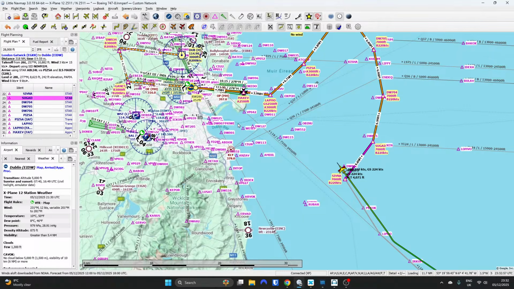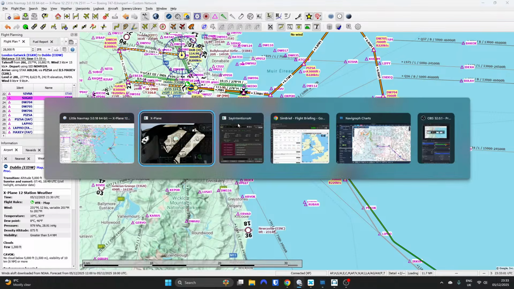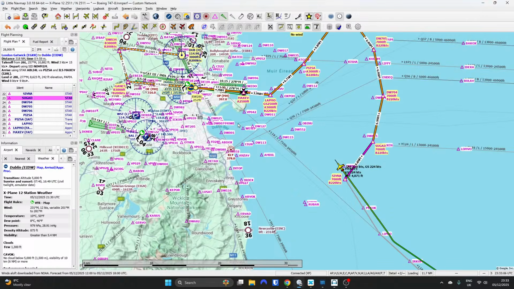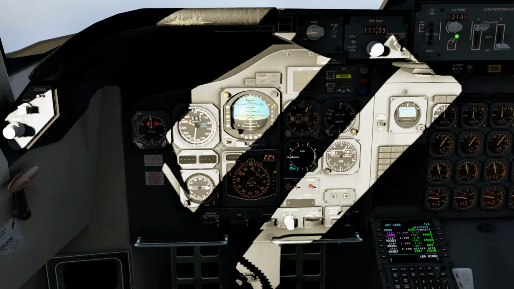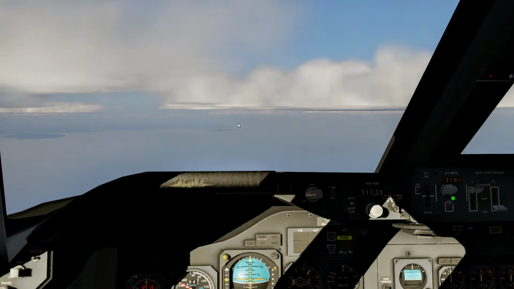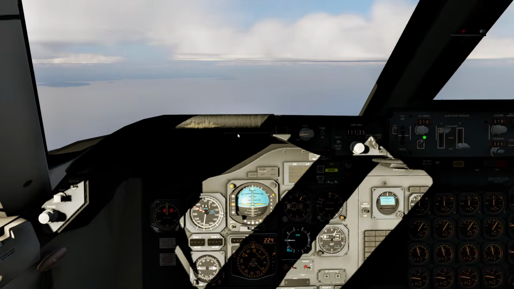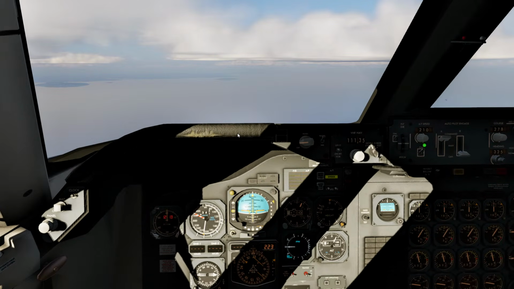Dublin departure, Hawk 78 Romeo, holding short, runway 28 right with information uniform. Hawk 78 Romeo. Dublin departure, we have information uniform, and we're holding short at runway 28 right, ready for departure. Hawk 78 Romeo.